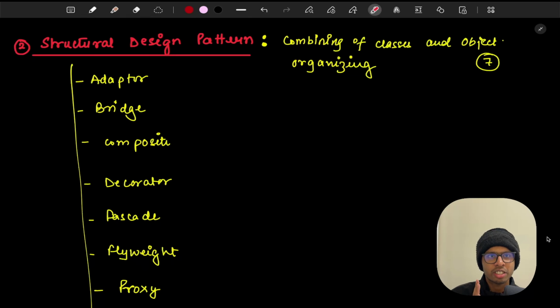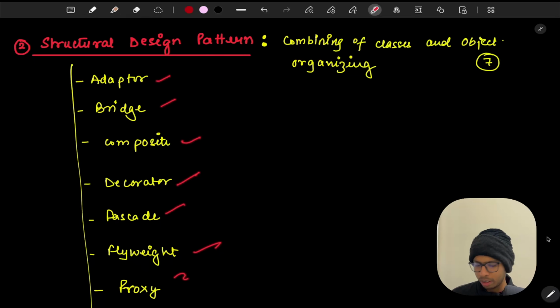The second type is the structural design pattern, which deals with combining classes and objects. It means how we organize our code, how we organize the classes and objects. The types are adapter, bridge, composite, decorator, facade, flyweight, and proxy.